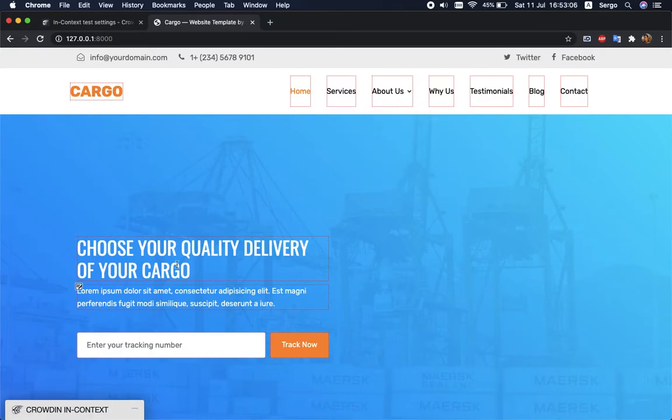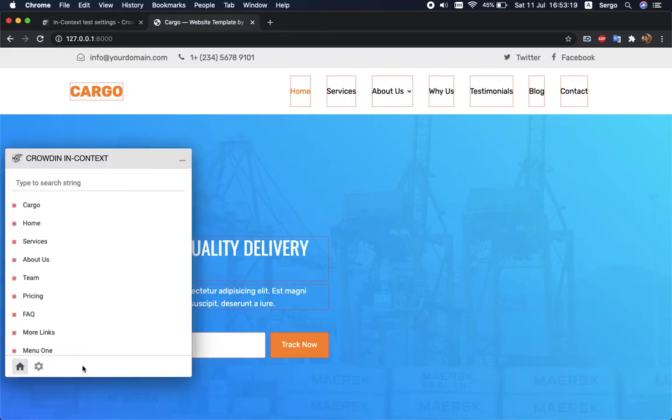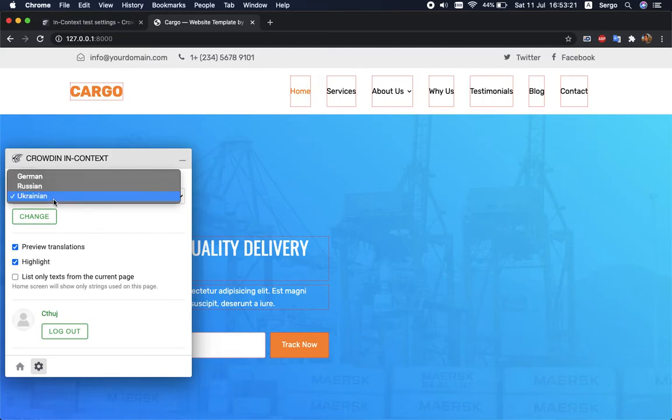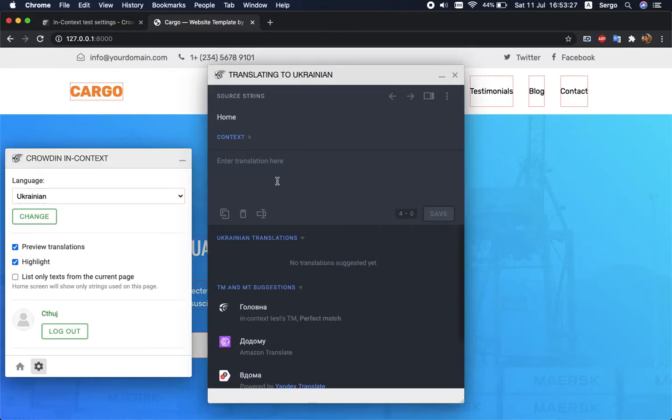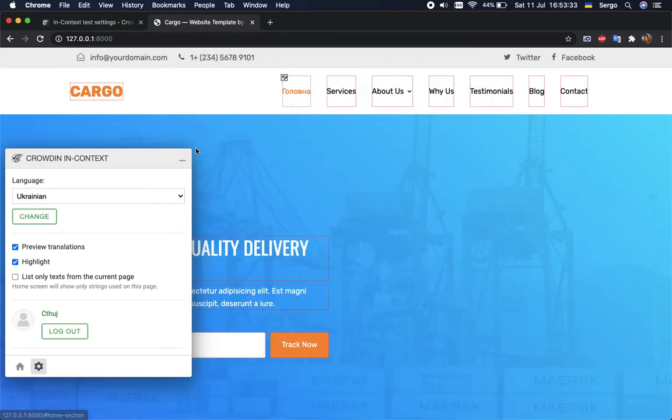It works here. You may see this note icon next to the words we have in Crowdin to translate. So let's try to translate. First of all, pay attention here. You may select the language you would like to translate to. So it's set for Ukrainian. So let's translate home, should be Головна. Let's save it. As you can see, it appears here.